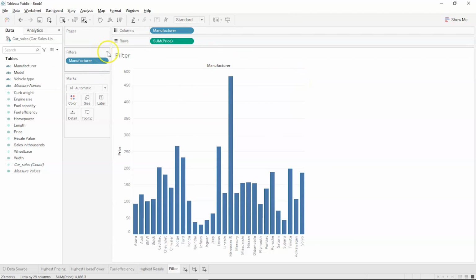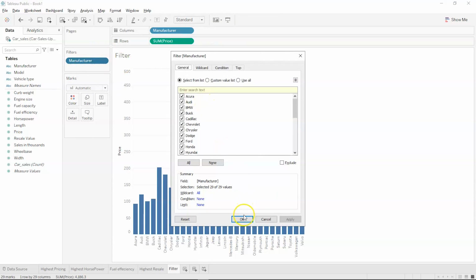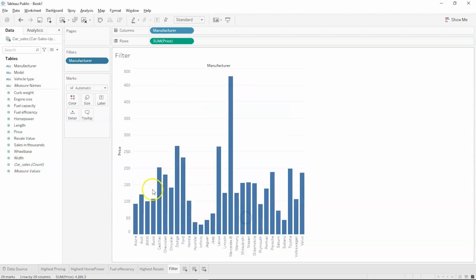Now you can just select the filter, right click it and edit filter, and you can see all the options over here. Just select OK.